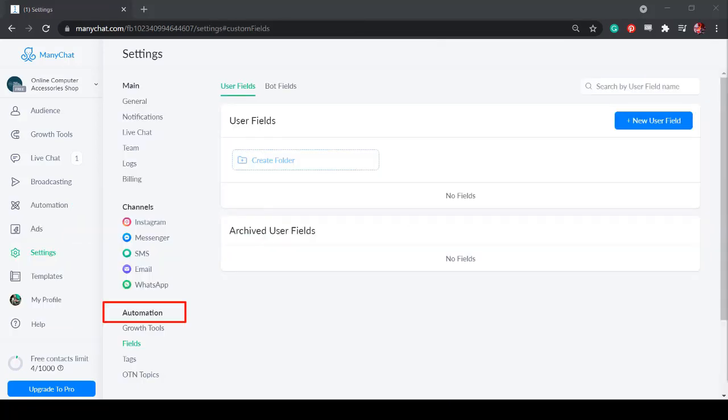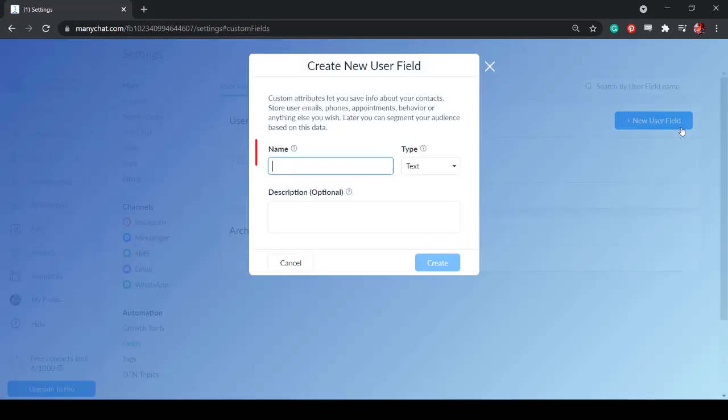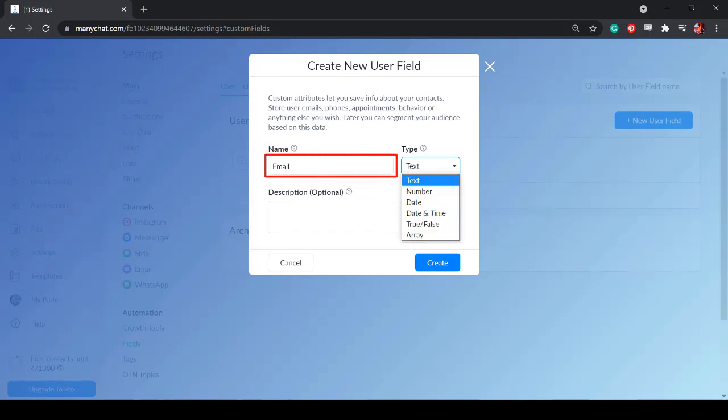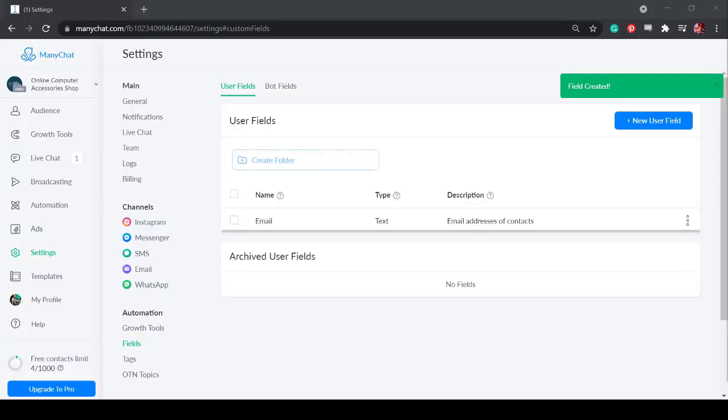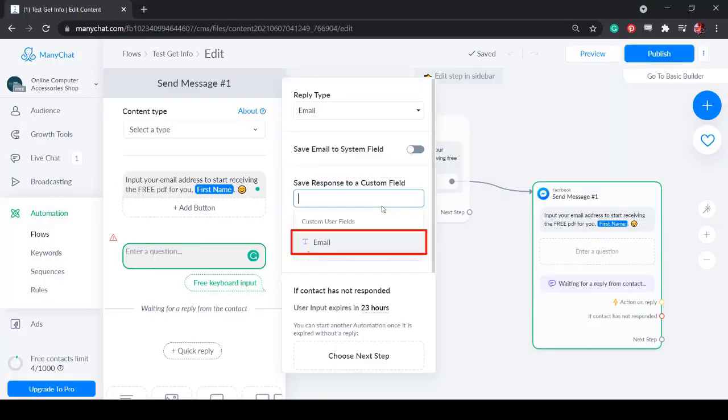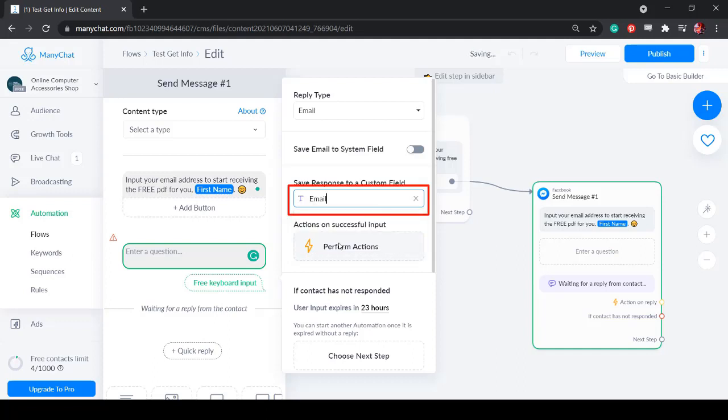Under Settings, look for Automation, then choose Fields. Add a new user field. Type in the name and set the type if text, number, date, time, true or false, or array. For our email field, choose text, then add a description. Now click the Create button. Now let's use the user input and save it to a custom field that we have created.